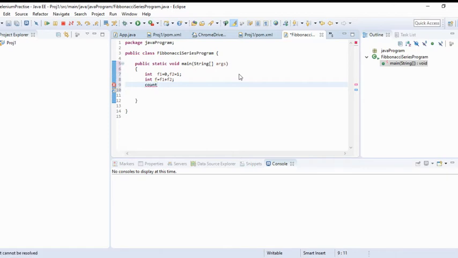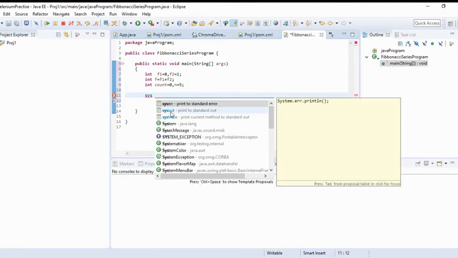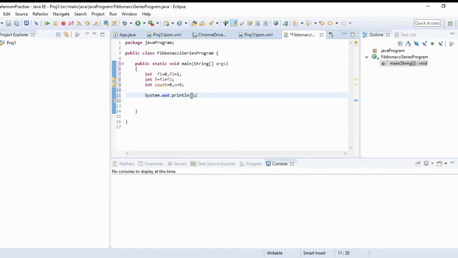One more as int count is equal to 0. And here what I will do, I print F1, F2 and F3.